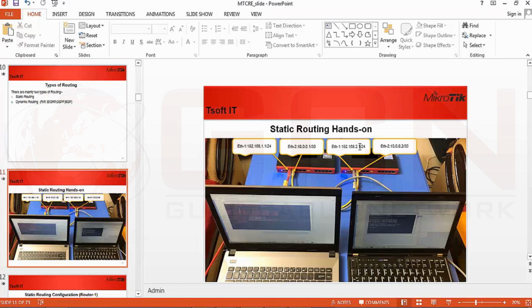192.168.2.0. The rule is destination network and destination network subnet mask, so the subnet mask will be /24, 255.255.255.0. Then the next interface IP. The yellow cable, where is it going? Because this cable is directly connected, that will be the next interface for the router. So the next interface IP will be 10.0.0.2.